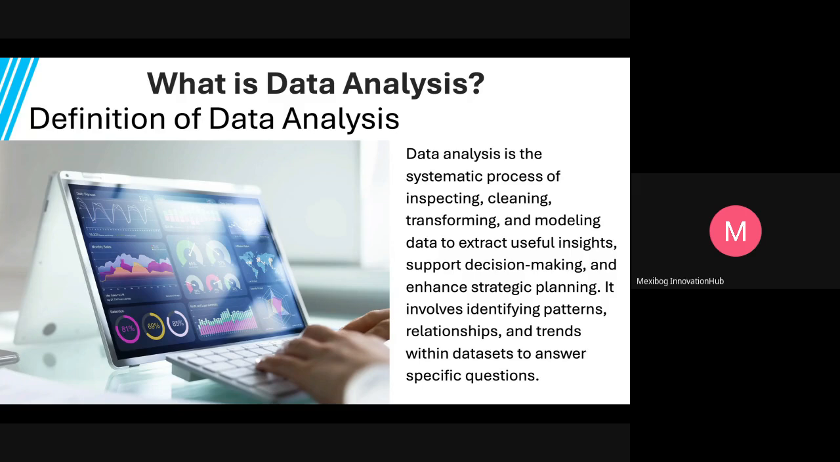You go through inspecting it, you clean it, you transform it into the form that is needed for the kind of work you want to make it to be, then model it, then you can now extract useful insights. And what is the reason for all these things? Because you want to use it to support your decision-making process.